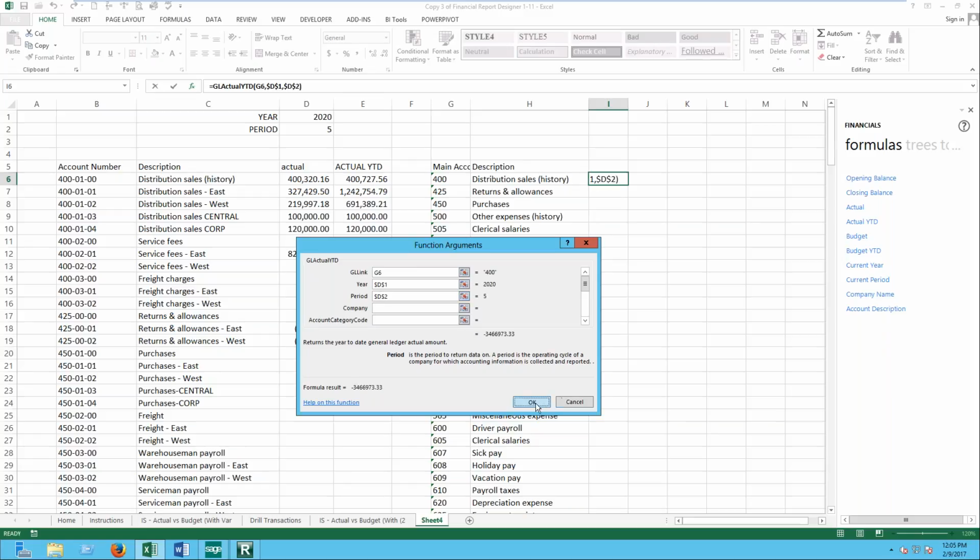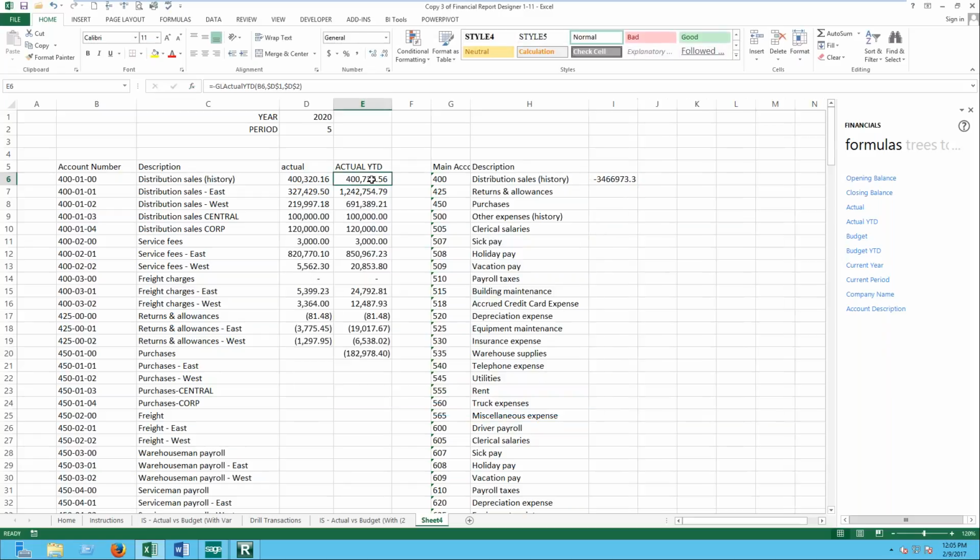Okay, there we are. All right, let's get our formatting here. Okay, so there's our number. So the reason I like to show you that is this just kind of gives you the idea of different ways you might want to work with the product here. So that's the actual year to date, and that was for only main account 400.